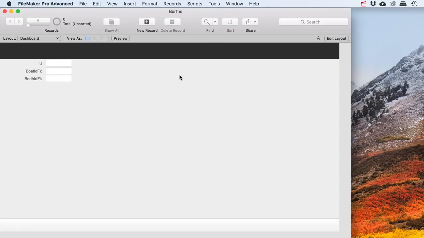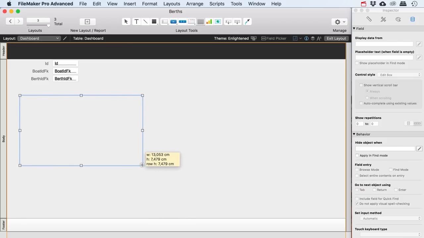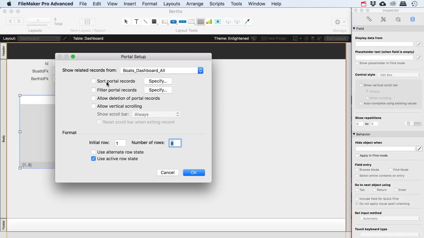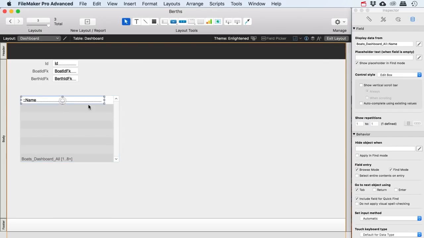And the way I do that is by going into edit layout, making a portal with the portal tool. And I'll just put it up here. Well, it doesn't have to be that huge. And I'm going to choose my source from boats dashboard all. I'm going to not allow deletion. I'm going to allow vertical scrolling, and all of that. I can use this one maybe. Okay, that's cool. And I'm just going to add the name of the boat. I could add the owner as well, but it doesn't matter right now. Okay, so I've got the name of the boat.